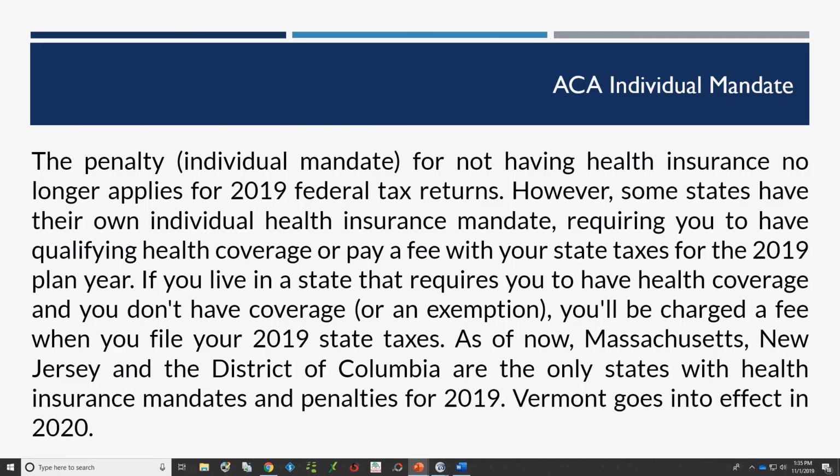However, there are some states that have their own individual health insurance mandates, requiring citizens in their states to have qualifying health coverage or pay a penalty, a fee, a shared responsibility payment with their state taxes for the 2019 tax year. As of now, we know Massachusetts, New Jersey, and Washington, D.C. are the only states with health insurance mandates and penalties for 2019. Vermont does not go in effect until 2020, so not this tax year, but next tax year.